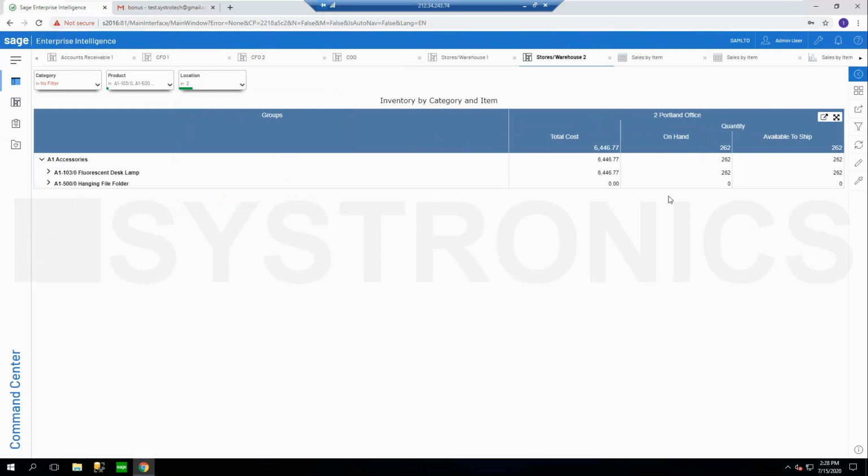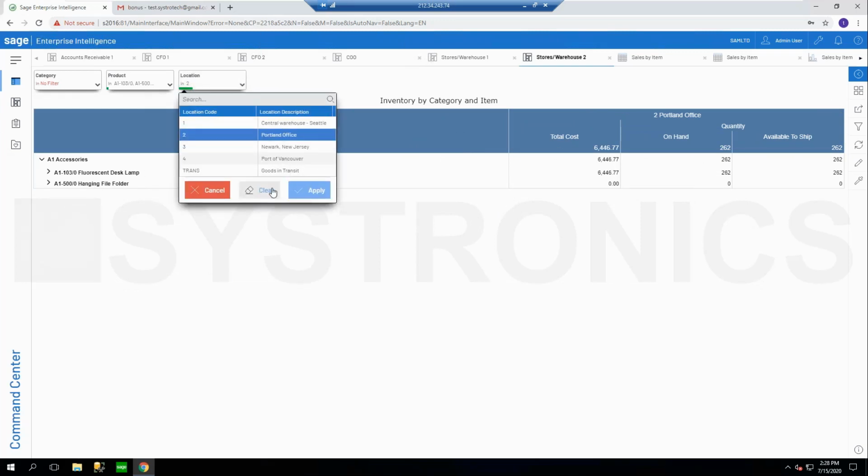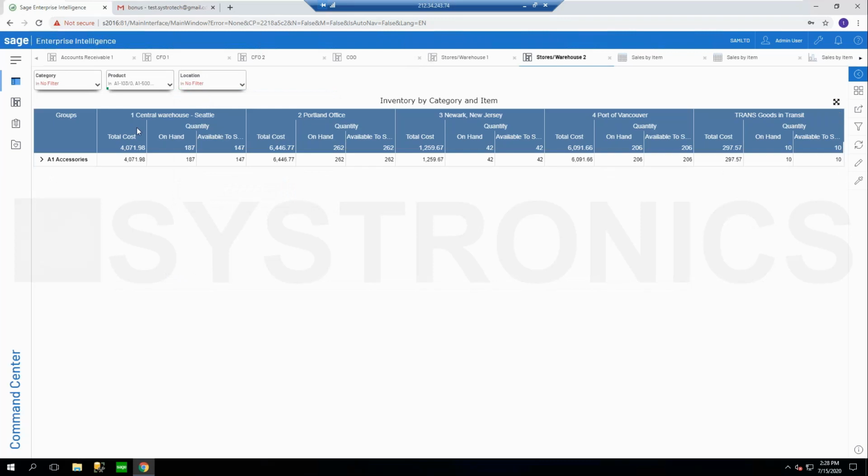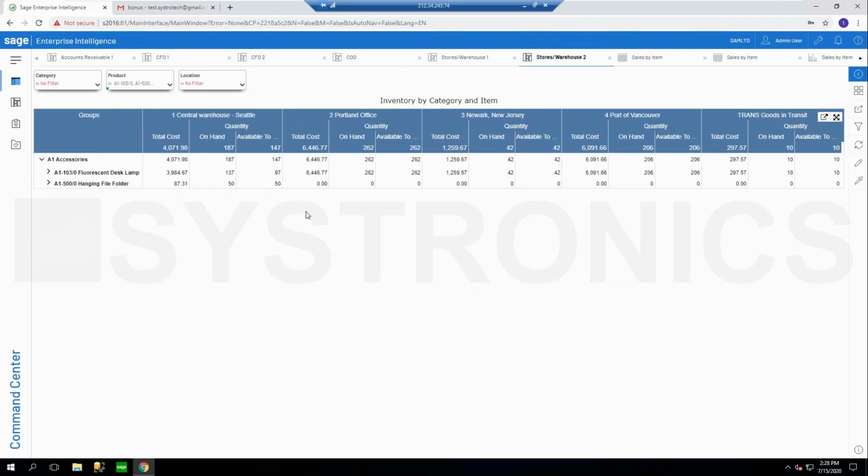And here I can immediately see that we have enough quantity for the fluorescent desk lamp, but we do not have any quantity on hand for the second item that we were requested. For example, I can inquire whether we have any quantity in any location for the hanging file folder. Here I see that we have only 50 in a different location, in the Seattle location.